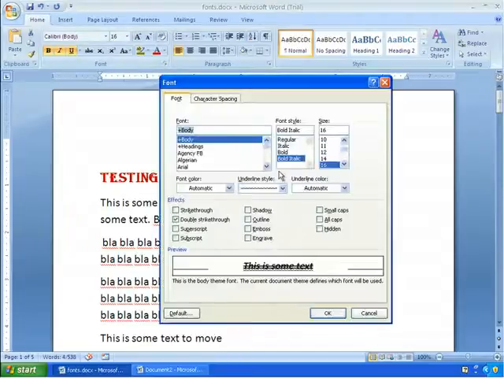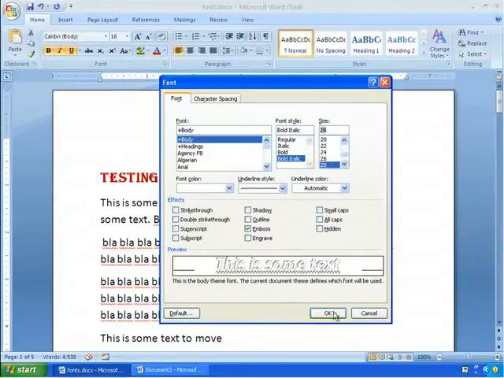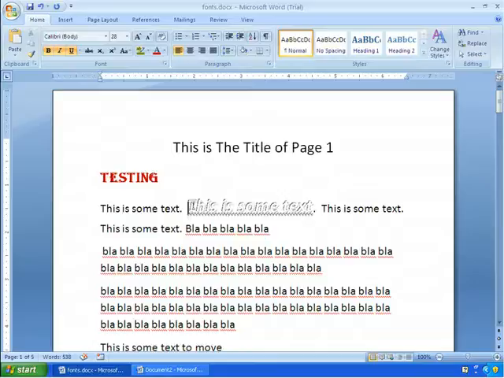I can change this around a little bit more. I can make it emboss, take the double strike through out, and I can adjust the size, let's say to 28. And there's emboss, size 28 text, no problem.